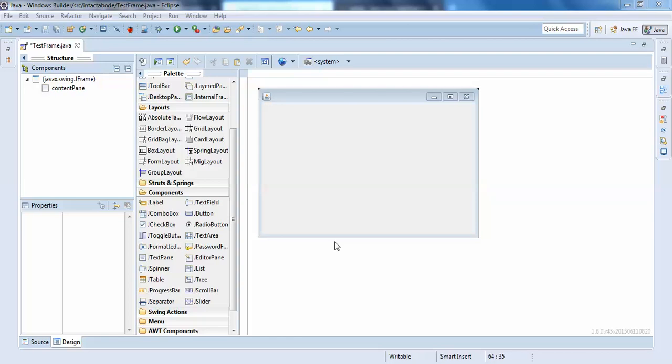Hello guys, in this video we'll be discussing what is JTextArea. So text area is something you can use for a big lengthy text area so that you can write so many lines of code, so many lines of text in that. So just think, I have this text area here.